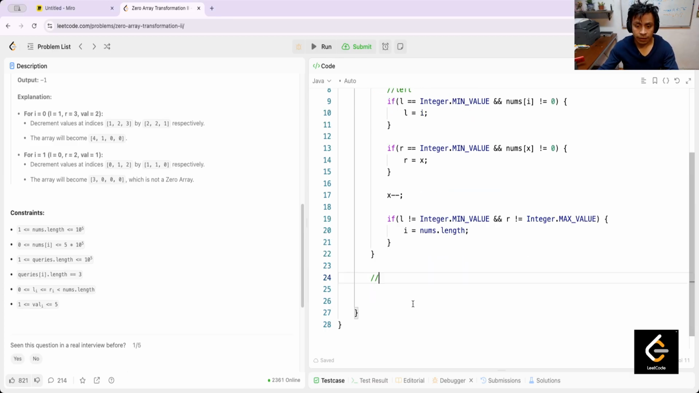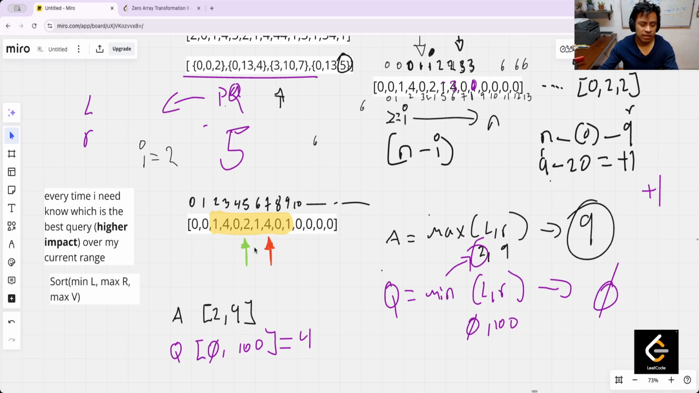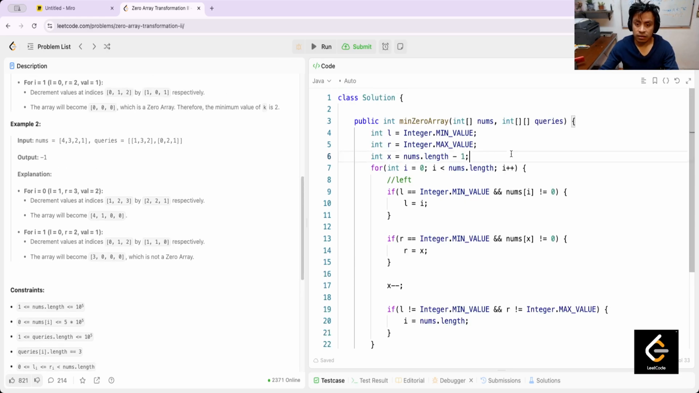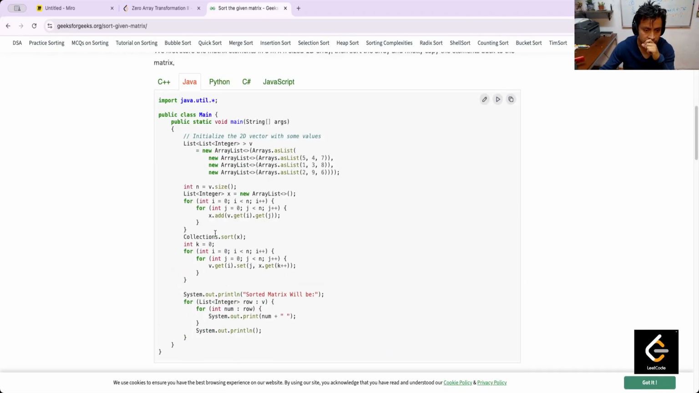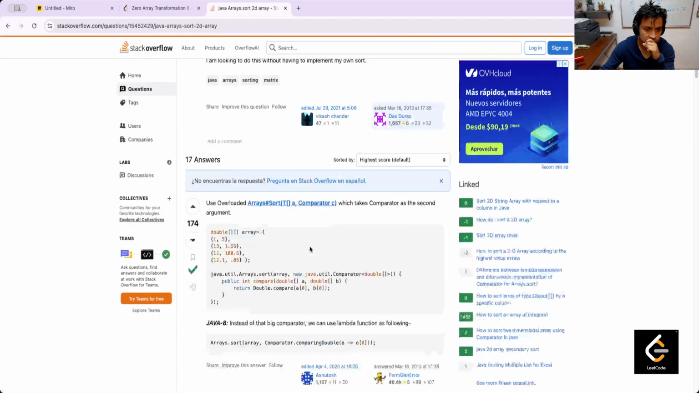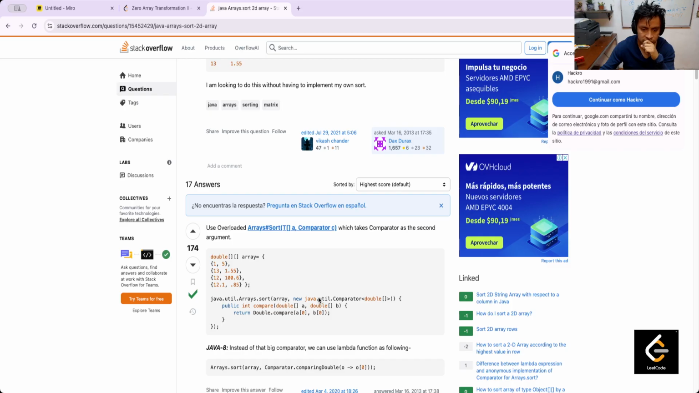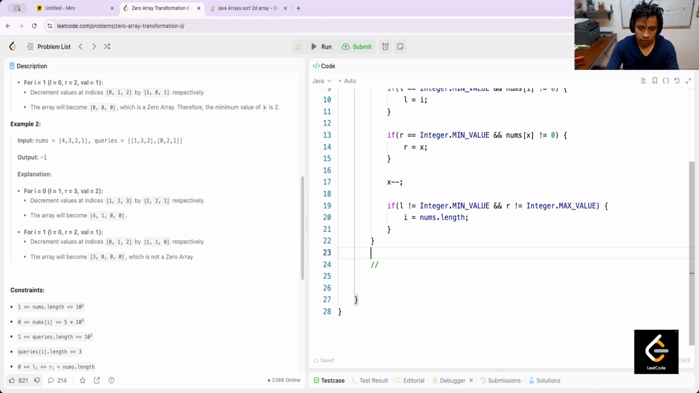Okay. Now I have this. What is next? The queries. I don't remember how to sort a matrix in Java. I think that it is with the sort, but using the comparator, the Collections sort. Sort and comparator, and here, okay. Now here, arrays sort B.